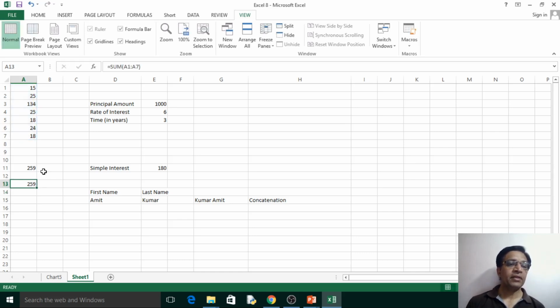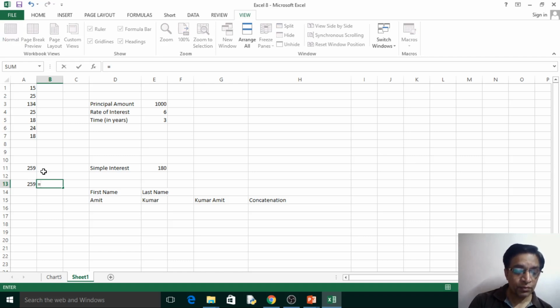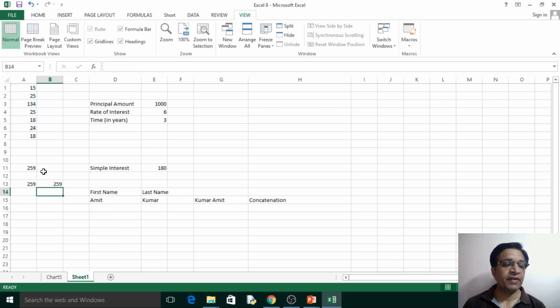So here it becomes a range, A1 colon A7. Now if I have to calculate the sum of another column, I have to write equals sum A1 colon A7, even using the keyboard. So again and again I have to specify the range, the cell addresses. The other method is we can give a name to a group of cells. We can define a name. Now we'll learn how to define a name.